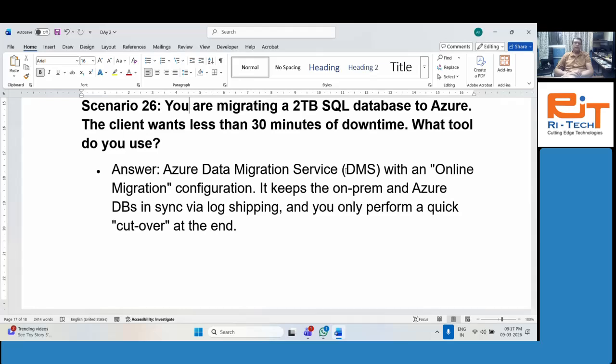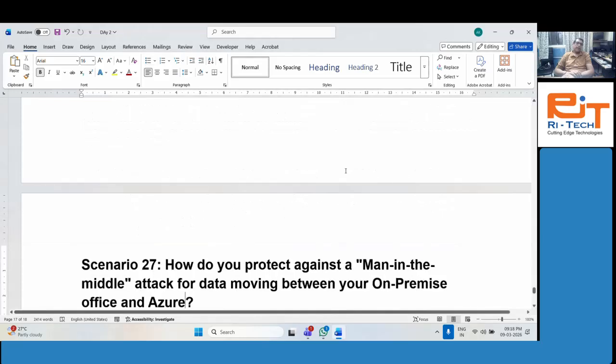Now, if you use this DMS service with the online migration option, what does it do? So it will help you migrate your on-premises database to the Azure database with syncing, so that it will not lose any data, and you can do the cutover at the end. Fine. So quick cutover at the end when the migration is finished.